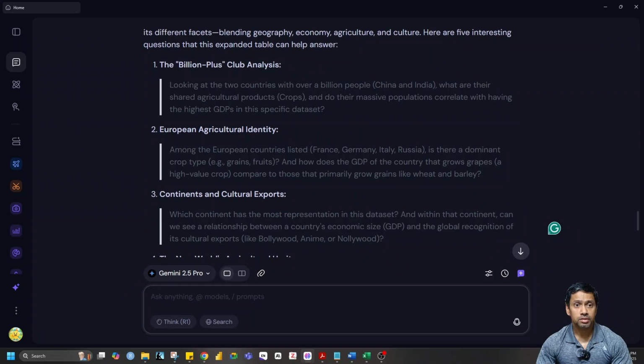So it is giving me these 5 questions. The first question, it has given me a header also, the billion plus club analysis. It is saying that looking at the two countries with over a billion people, what are their shared agricultural products, and do their massive populations correlate with having the highest GDPs in the specific data set? Very interesting question. Let us see another.